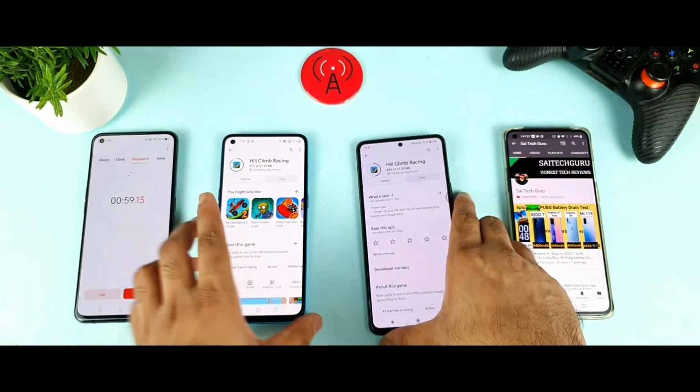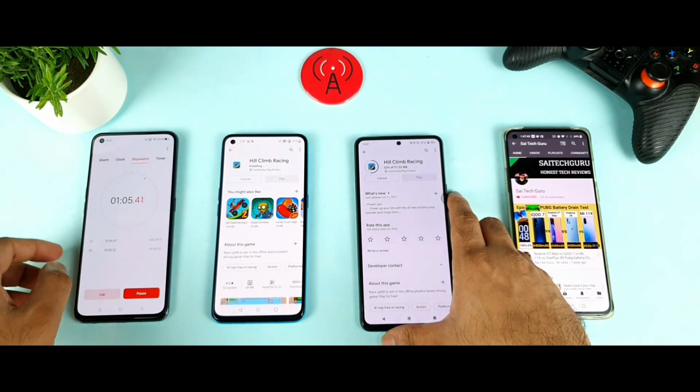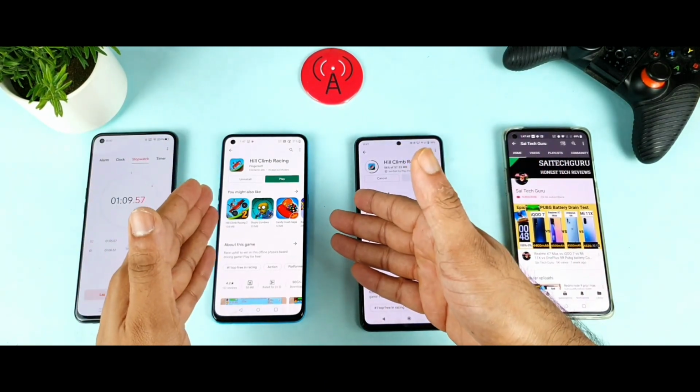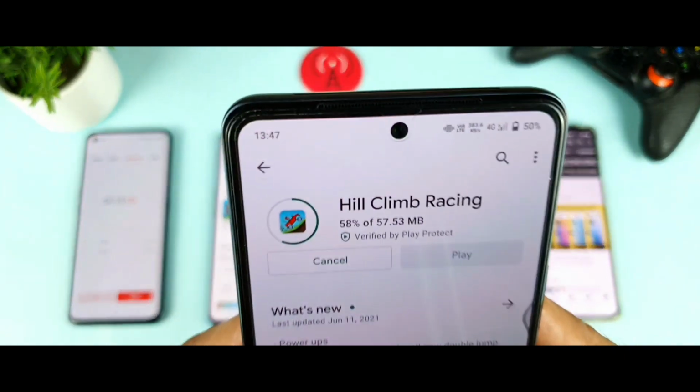So right now the OnePlus Nord, sorry, did finish around exactly. Let me try to quickly click on the lap. 1 minute and 5 seconds. So 1 minute and 5 seconds total time it took for the OnePlus Nord to download completely. So now let's see how much the speeds are on the IQ7 device.